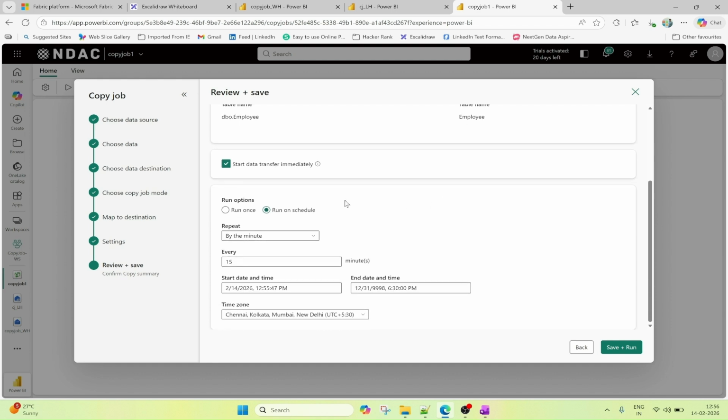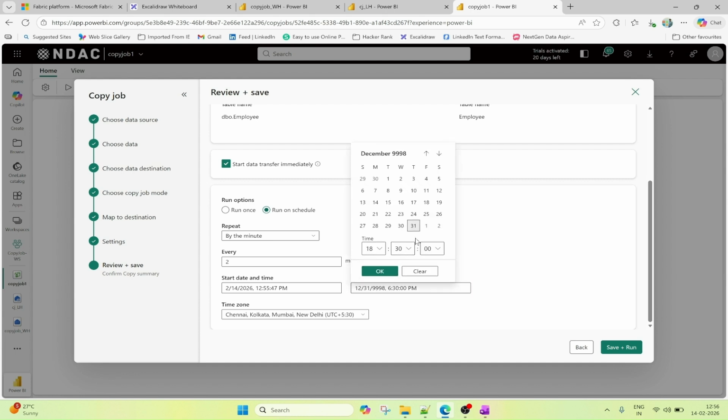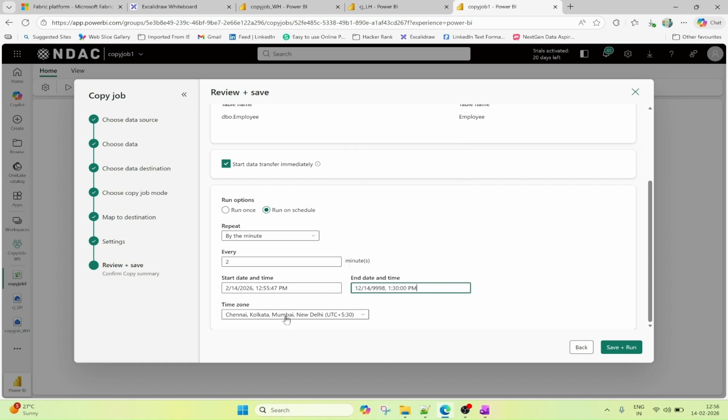Now here one thing I need to tell you: run on schedule. You can select run on schedule. So I'll select this for every 2 minutes. I'll make that a start date and end date. For the end date, let me select, not the 31st, today is the 14th. Now the time is 12:56. I will close it by 1:30. Just a minute, 14th, 1:30. Now it will close. I am from India, so I selected the IST time zone. So it will run every 2 minutes.